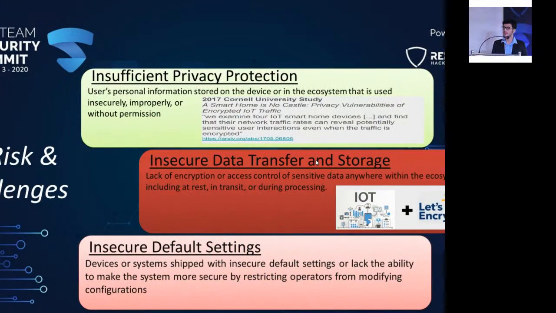The next one is insufficient privacy protection. If I talk about insufficient privacy protection, your device and ecosystem must be secure, and it must have proper authentication. If the user doesn't have proper authentication, any attacker can attack your device.